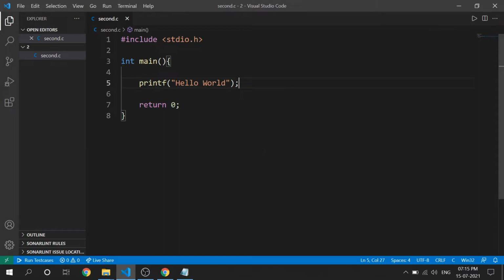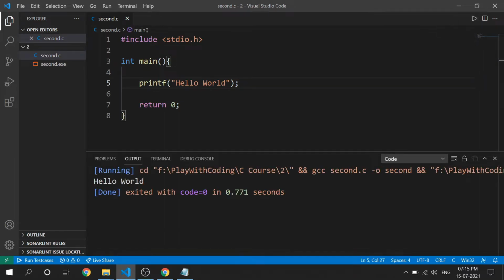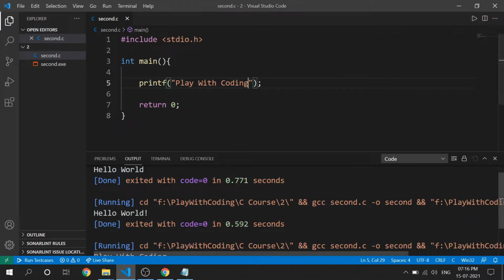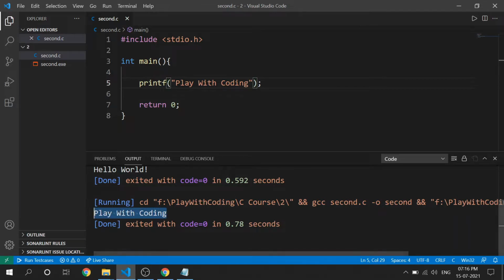Okay, so let's run this code, and it is just printing hello world. If I put another exclamation mark right here and save this code by Control and S, and run again, it will show hello world with an exclamation mark. And you can write anything right here, like play with coding and anything. Yes, play with coding is written over here.